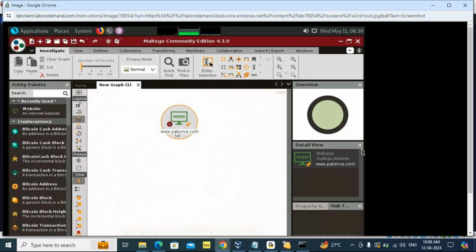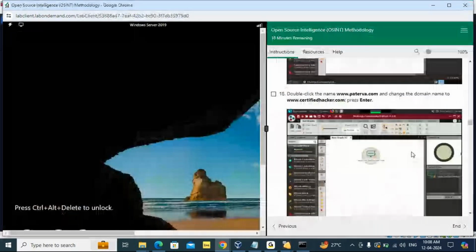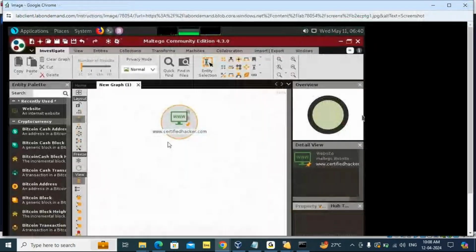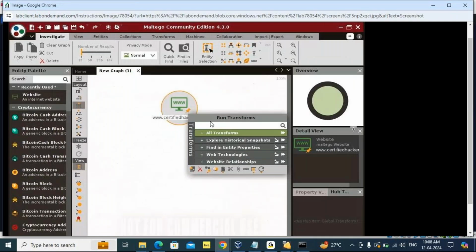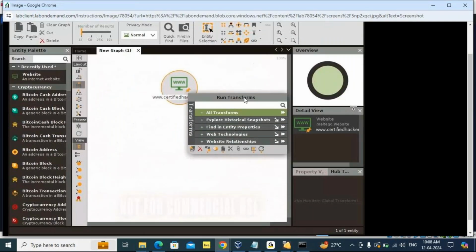Then we can just double click inside and it will be highlighted. Then we have to add our website name. For this we are using www.certifiedhacker.com, and then we can right click on this. When we right click, we'll see all the transforms. We can search for a particular transform, or we can run all the transforms.